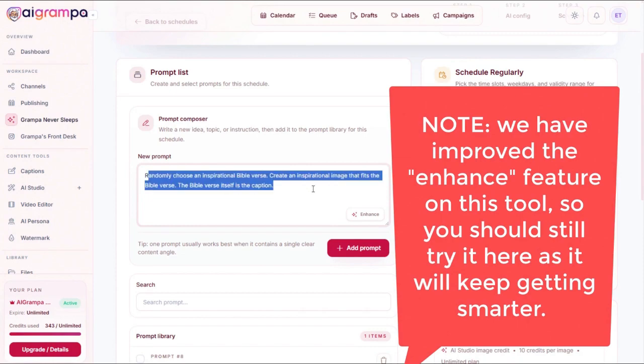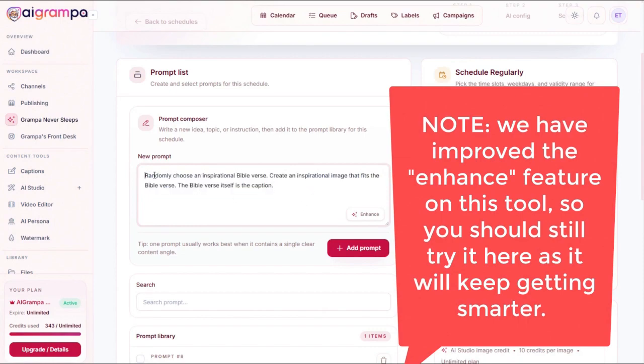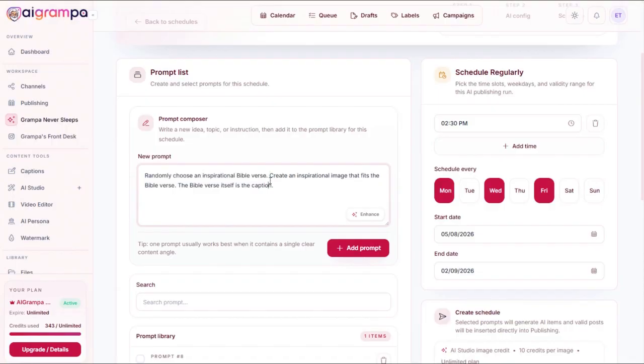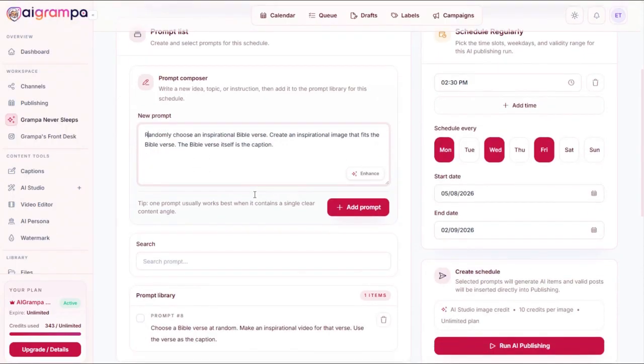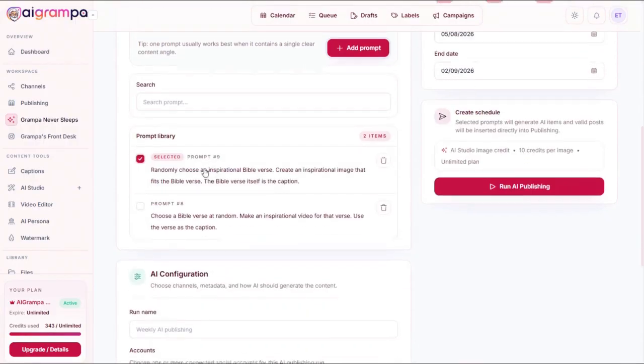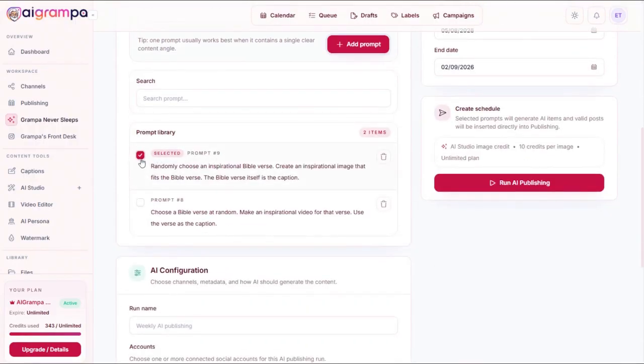So I'm going to leave this as is, very basic, because the key here is I want it to randomly choose an inspirational Bible verse. I don't want it to use the same one over and over again. I mean, if it eventually uses the same one, that's not a big deal. That's still good content. But I want it to randomly choose one, not post the same one every day. So this will be my prompt. I'm going to click Add Prompt. And since I added it to my prompt library, it now appears down here in Prompt Library, and I've selected it.